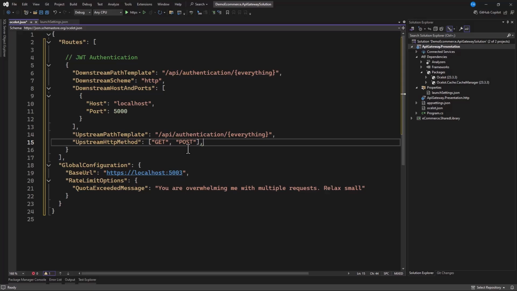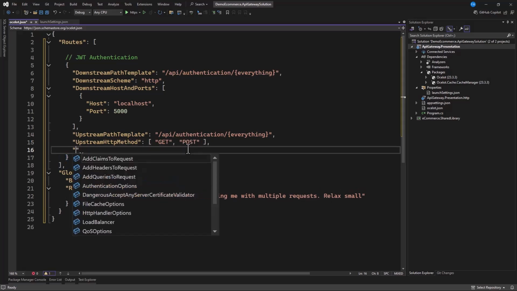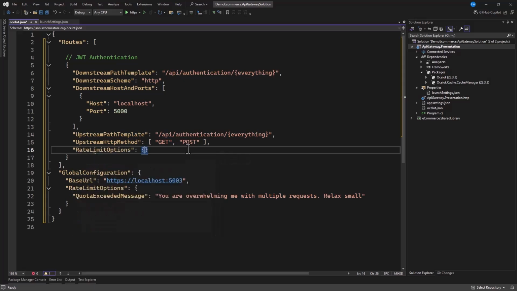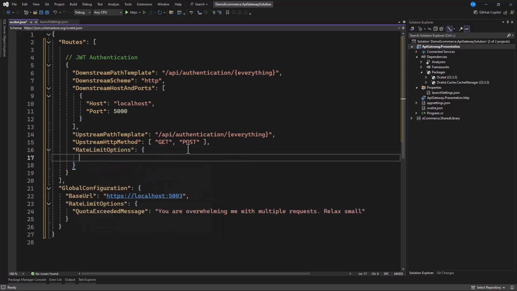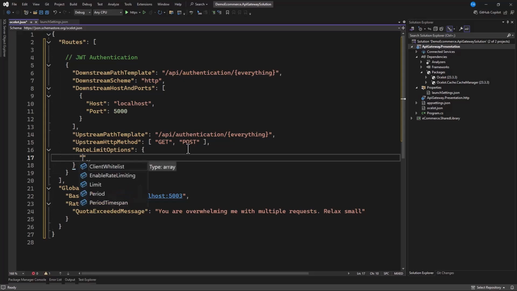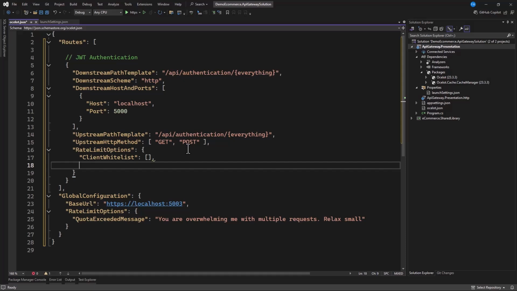The next thing that we need to configure is, let's have a rate limit option. We don't want a user to be registering continuously like that. You want to handle the number of requests within a time frame. And in that, we need a rate limit option. Now with this option, we need to specify client whitelist. Do you want to exclude any client ID? No, we want this to cut across all clients. So in that, we have to set it to an empty array, that is a list.